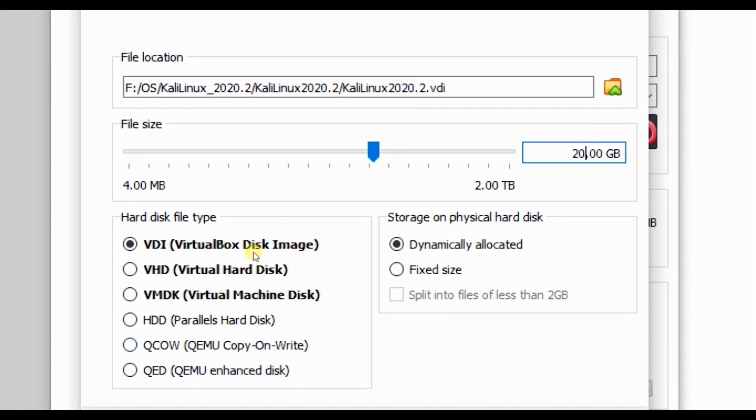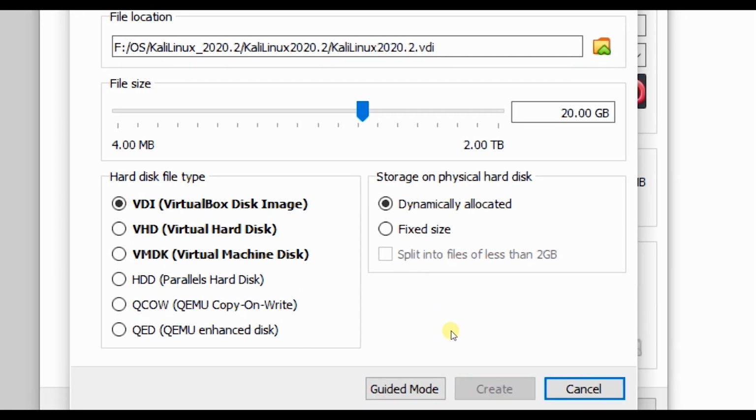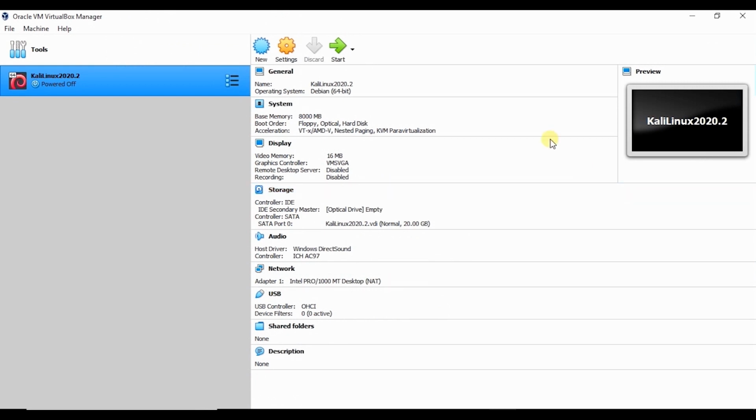And now here keep VirtualBox Disk Image and Dynamically allocated. This is the option for storage on physical hard disk. We will allocate dynamically, so as much as we use, it will allocate that space. If you want a fixed size, you can click on Fixed size. But it's good to keep dynamically allocated, and click on Create. Now you can see that your virtual machine for Kali Linux is created over here.